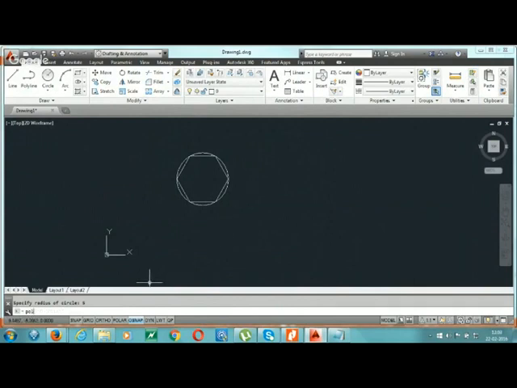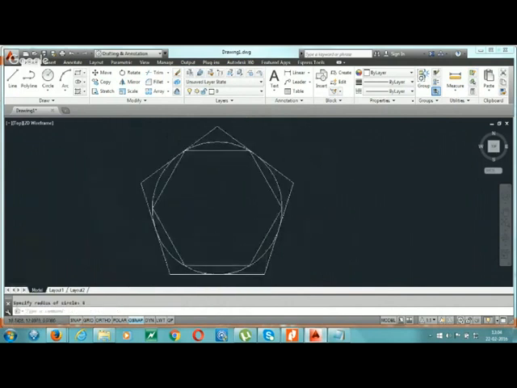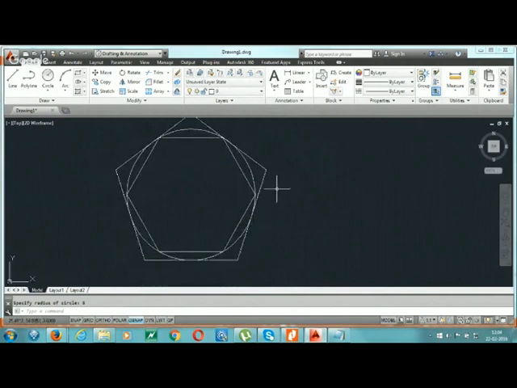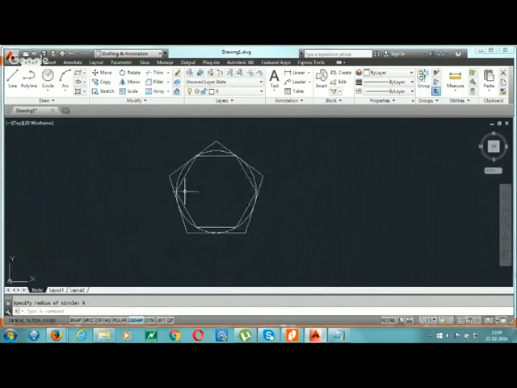Again POL, enter. POL is the shortcut of the polygon command. Now we take the number of sides as 5. Specify the center of the polygon. Again take the center. Last time we took inscribed in the circle. Now we take circumscribed about the circle. Last time we wrote I, now we write C, or otherwise we click on circumscribed about the circle. After that, give the radius 5, enter. Here the second one is circumscribed about the circle. This is our polygon command.